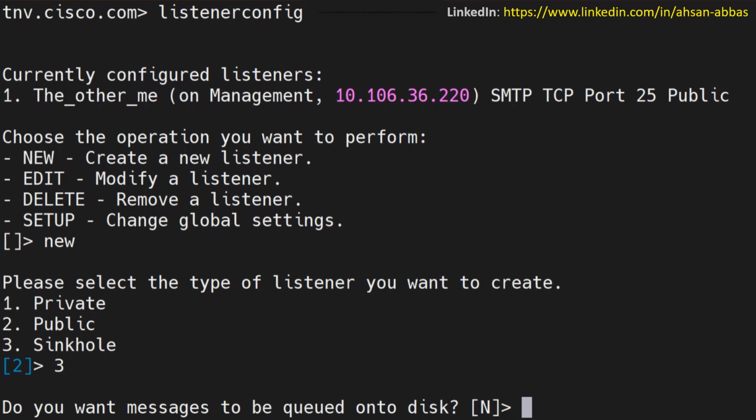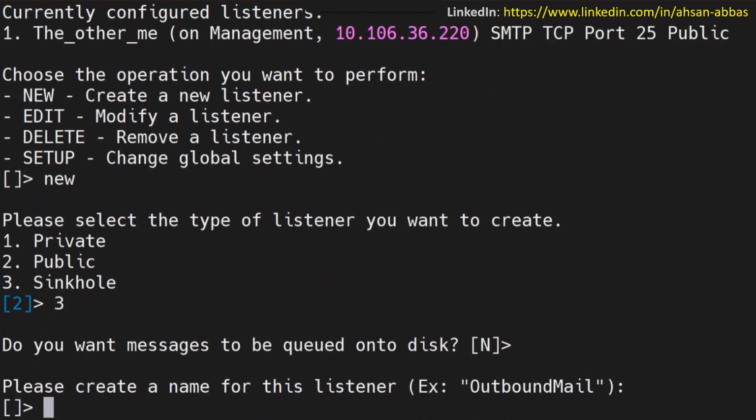Now, based on what option you select here, do you want the messages to be queued onto the disk? No or yes, right? Based on whatever you select, the sinkhole listener can be a queuing listener or a non-queuing listener. So you have 2 options. If I go with N, it will be a non-queuing listener. And if I go with Y, as in the character Y, it will be a queuing listener.